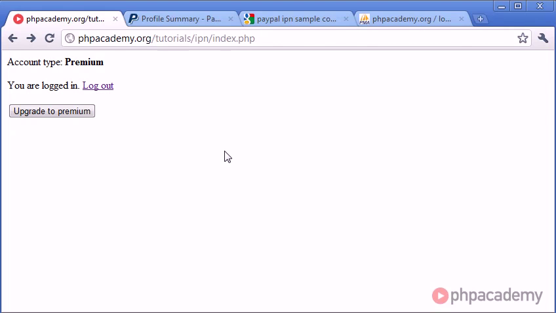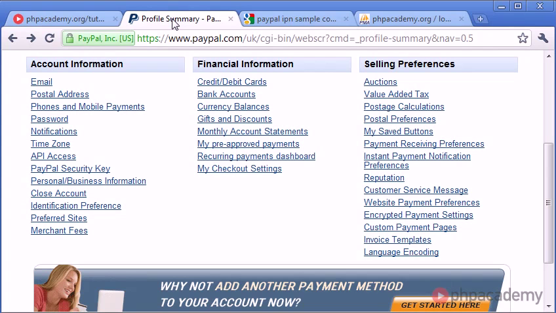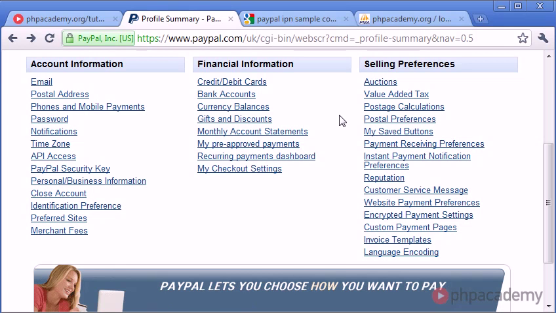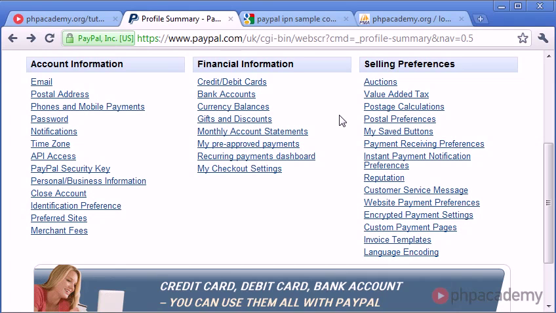So the last thing that we need to do in this video with setting everything up is we need to go over to our PayPal account. So obviously if you don't have a PayPal account, you are going to need one. It doesn't have to be a premium account, it can be a standard account. You can still use instant payment notification. And there's a few things that we need to do to set this up.